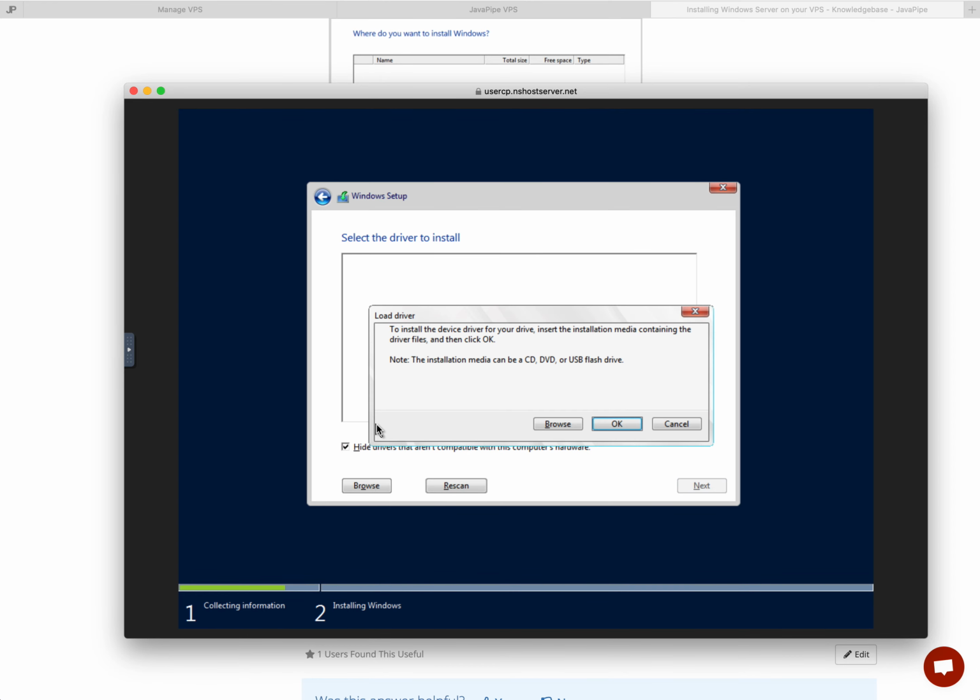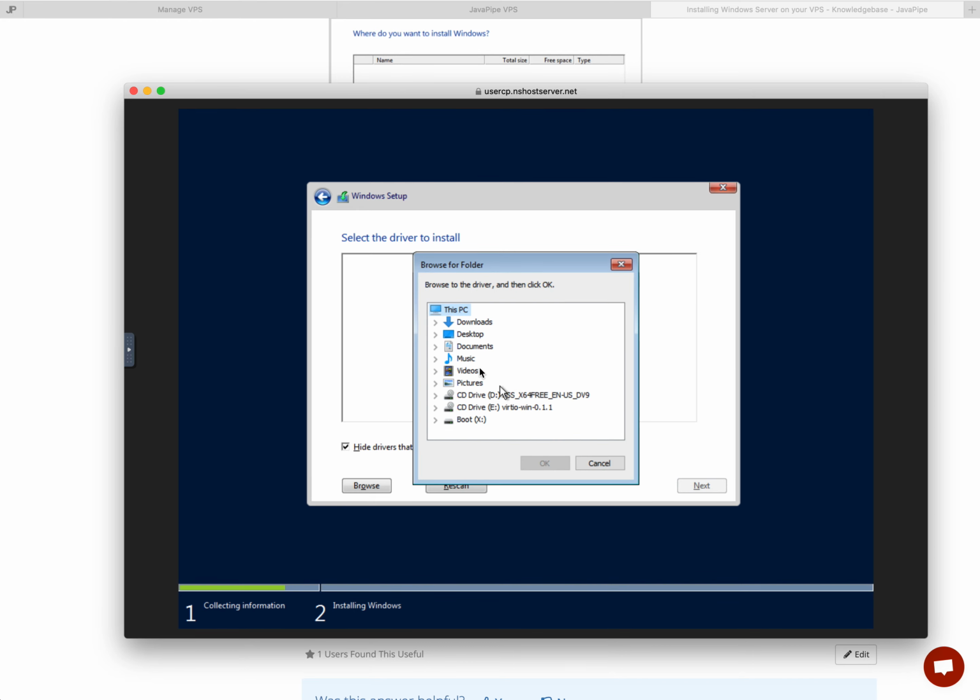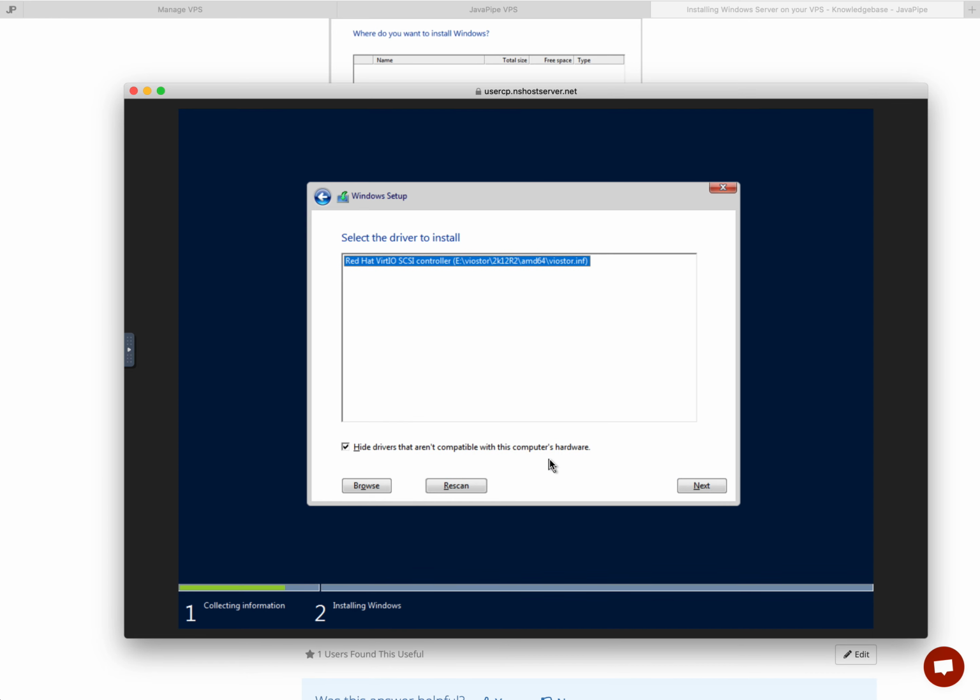Load driver, browse. Okay, so here's that second CD that we mounted. Okay, where is it? There it is right there, vioscsi. Okay, 2k12R2, amd64. Now click OK, and click Next. Okay, this will load.